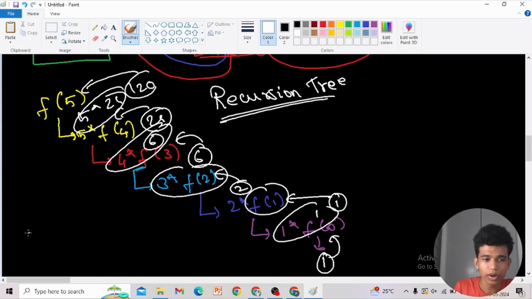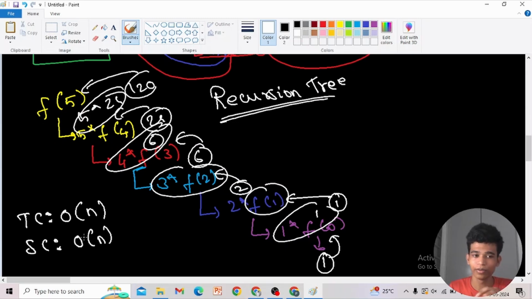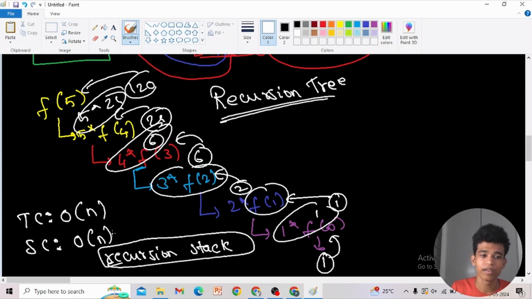Fine. So what is the time complexity? I can say the time complexity is O of n, because for 5 we are going up to 5 times, right? So it is O of n. What is the space complexity? The space complexity is O of n. You might assume that there is no space complexity, but why does this space complexity occur? Because of the recursion stack. Because of this recursion stack, we have a space complexity of O of n.